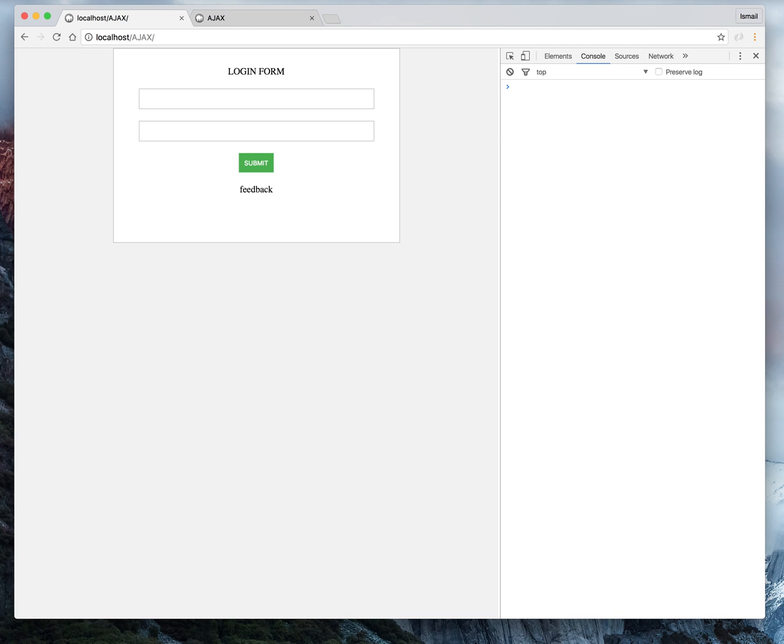What should be the username? Maybe John. That's the username, and the password should be maybe 123456. Let's click submit. There we go. That means the username and password have been delivered to the server exactly the way we wanted. So you see, that's the password and that's the username.